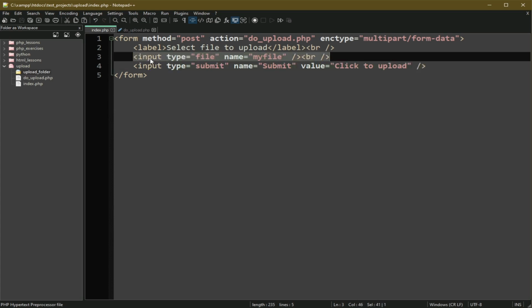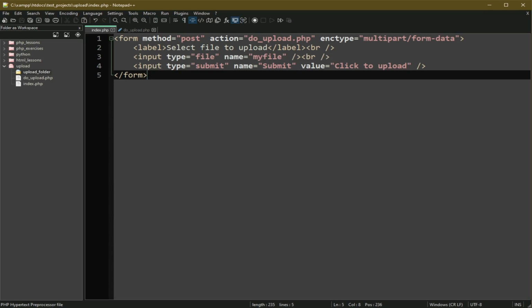Let me just explain to you again this particular line of code. Now we have here input type file. So basically what it will do is it will create a way for us to upload a file via HTML. Let me just try to show you the output this time. So this is the output. We have here select file to upload, browse, and we have here click upload.